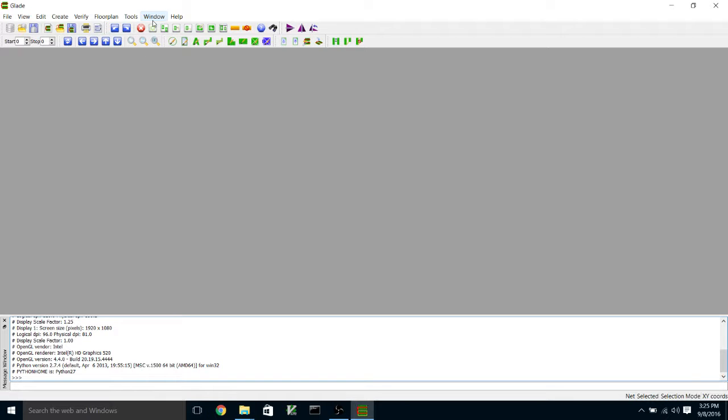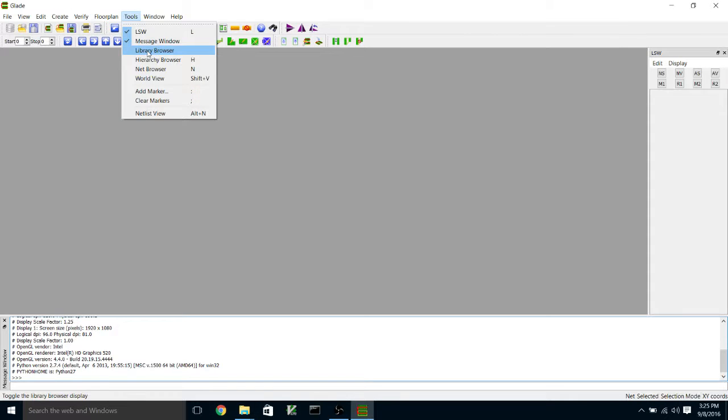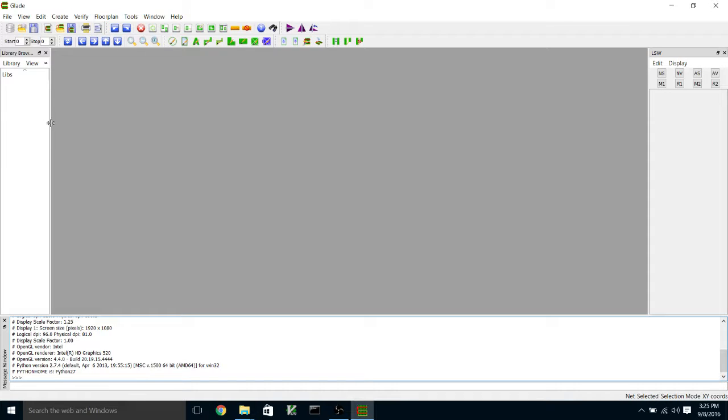The first thing we're going to do is show another couple of things here. Under Tools, we're going to want the LSW, which is the Layer Selection window, over here on the right. This will be where we select layers that we want to draw things on. And then we're also going to show the library browser, which will show us what libraries we have open over here and the cells inside those libraries.